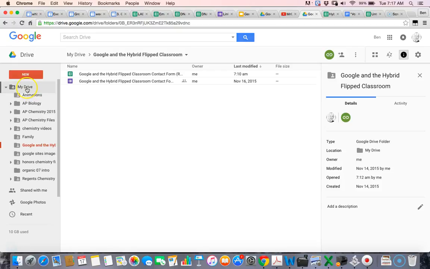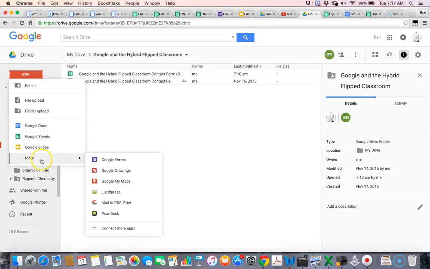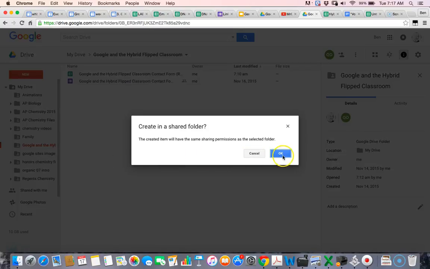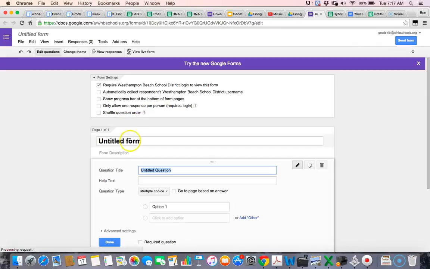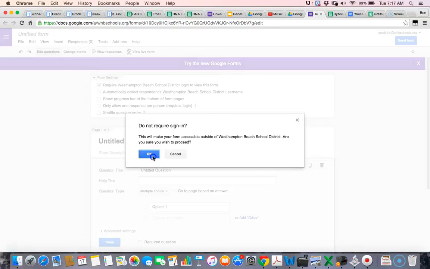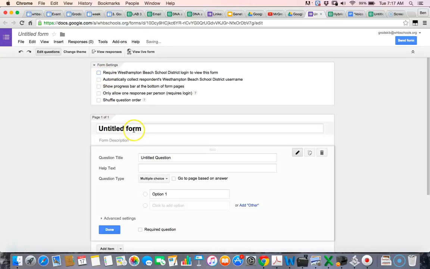So in any case, I'm going to go New, and I'm going to go More, and I'm going to go Google Forms. And create in the shared folder, yes, so that has the same settings. Very important. Okay, I'm going to unclick form settings here where it says require West Hampton Beach School District to log on. Because I'm on the umbrella of the West Hampton Beach apps for Google, I automatically have this. You may or may not have this box, but I want anybody to be able to get to this form, so I click that.